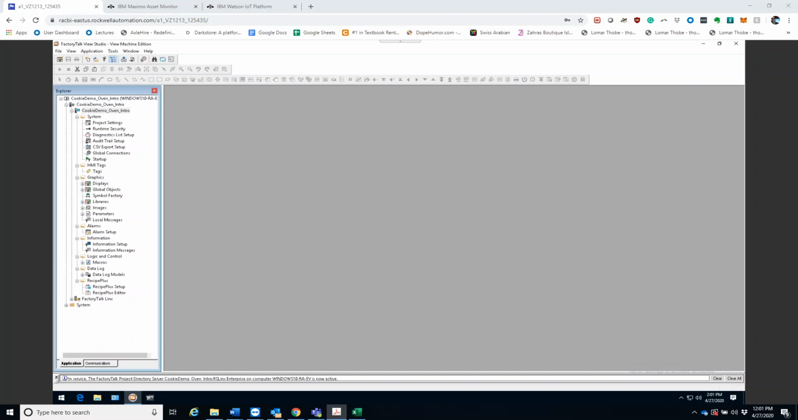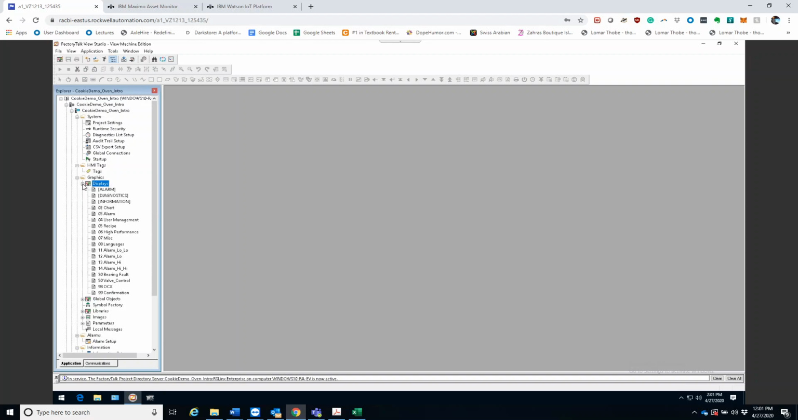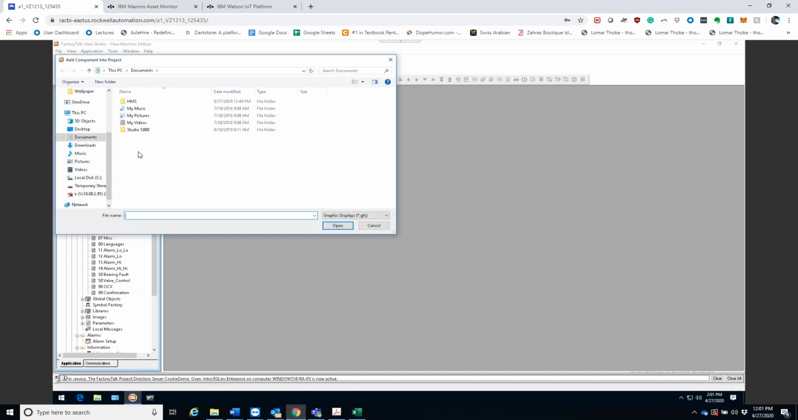So if you want to add an existing display into the application, what you're going to need to do is expand displays by clicking on the container and clicking the expander from the pane window, which is this. Right click, add component to application. And then you're going to want to browse to where that application is. For me, I have it in my local file.